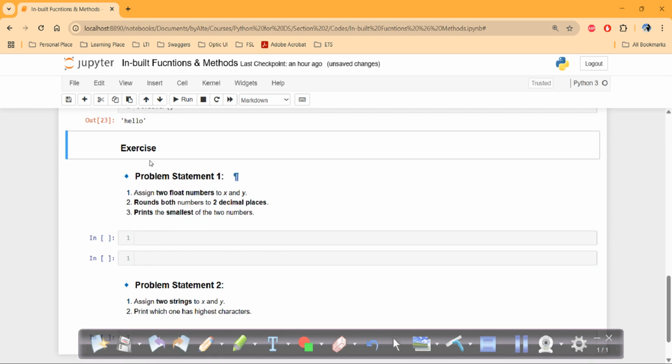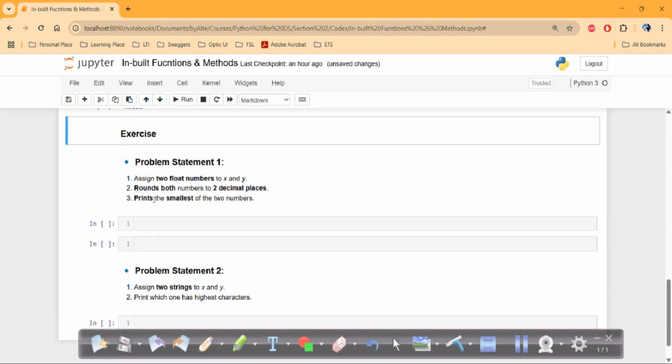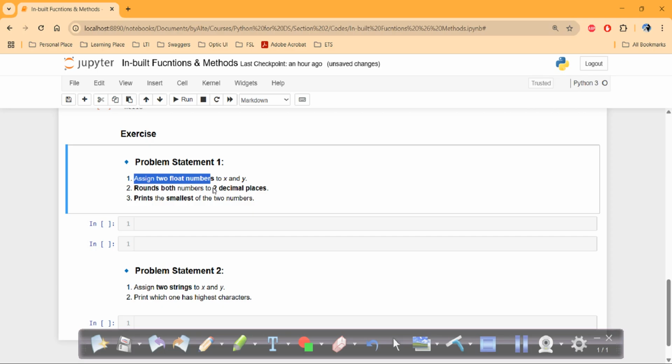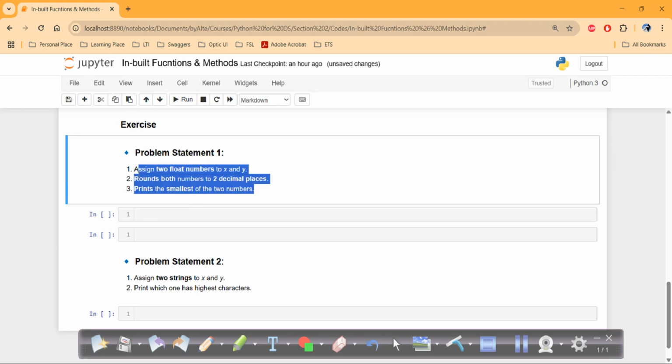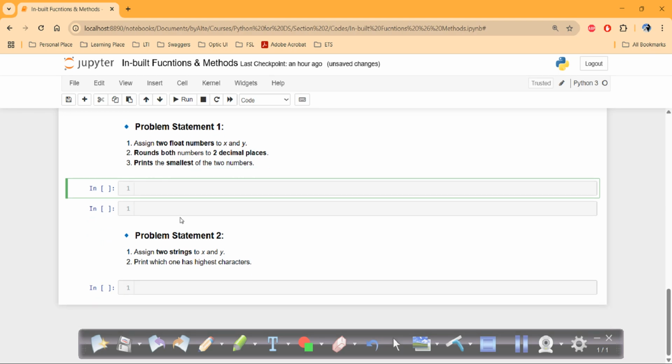And an exercise for these functions and methods: I want you to practice assigning two float numbers to x and y, apply rounding to those float numbers to two decimals, and print the smallest number. This is a very simple exercise, but if you are new to the programming world, I recommend you do it yourself, because that is where you will slowly get used to writing programs. Even though it looks simple, I'd still recommend you practice it.